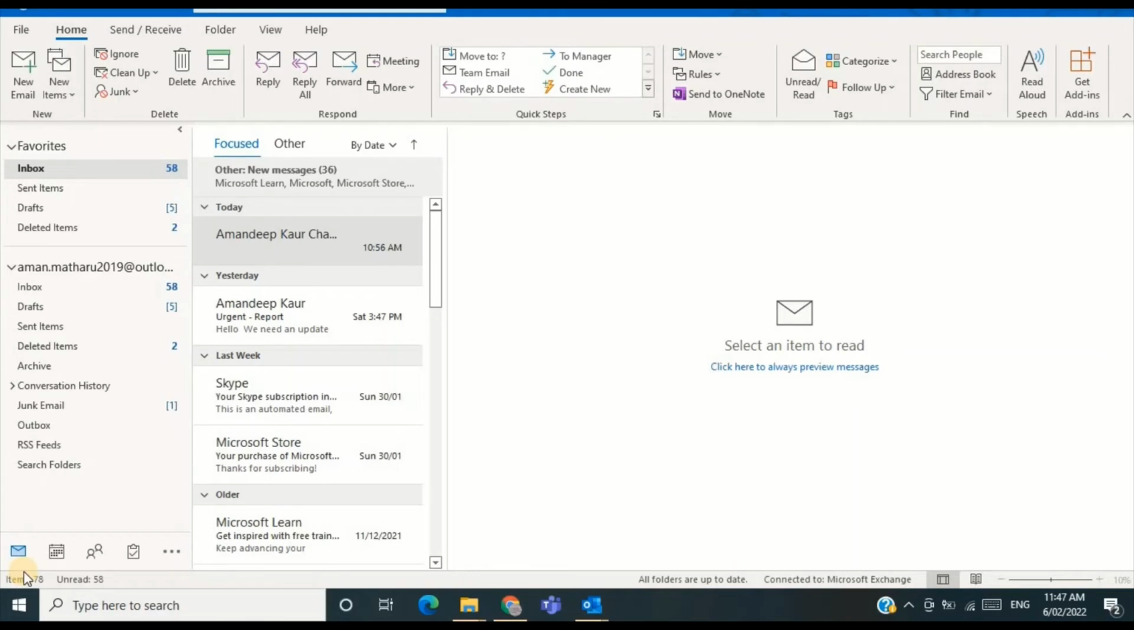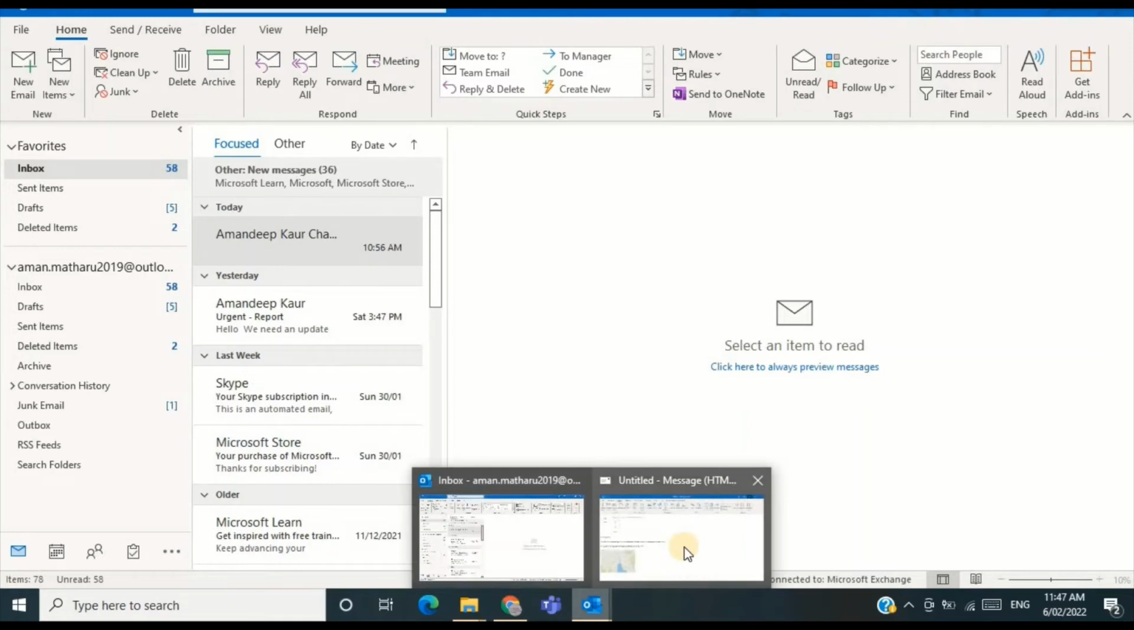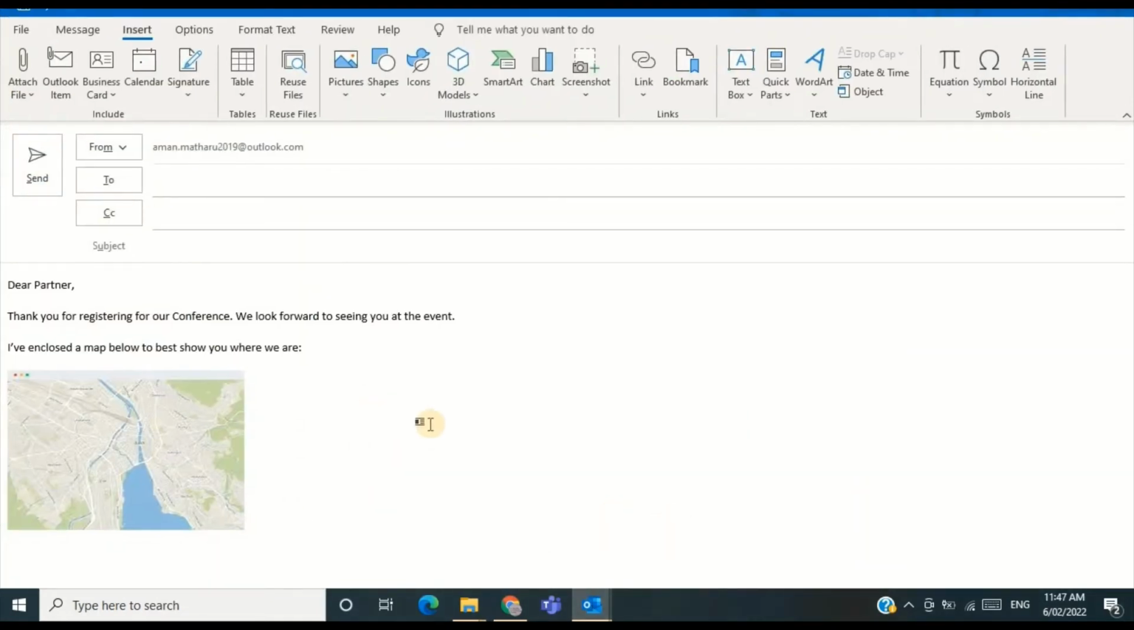Now we're gonna see how the Quick Part option works in Outlook. I've already created a template. To create a template, we go to the new email. Let's say your company is hosting a conference, and whenever someone sends you an email, you need to send them back an acknowledgement email.